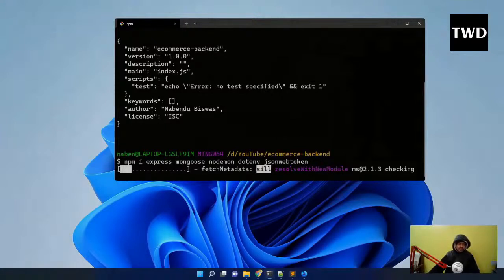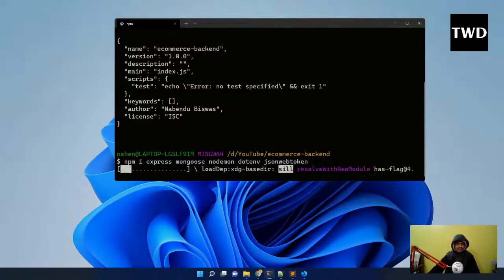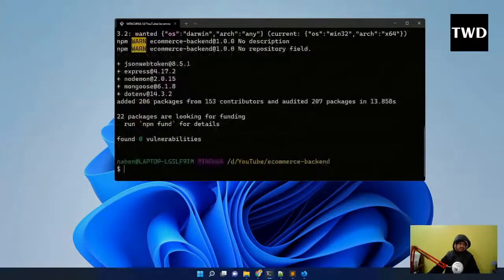The e-commerce backend. So we are going to create a backend for a complete e-commerce platform, maybe like Amazon. It would have a backend in which, whenever the user hits some endpoint on the Amazon site, they get all the products. So that should be there.